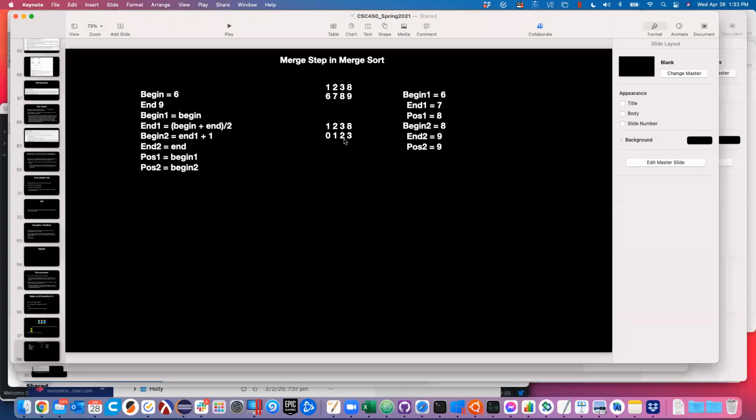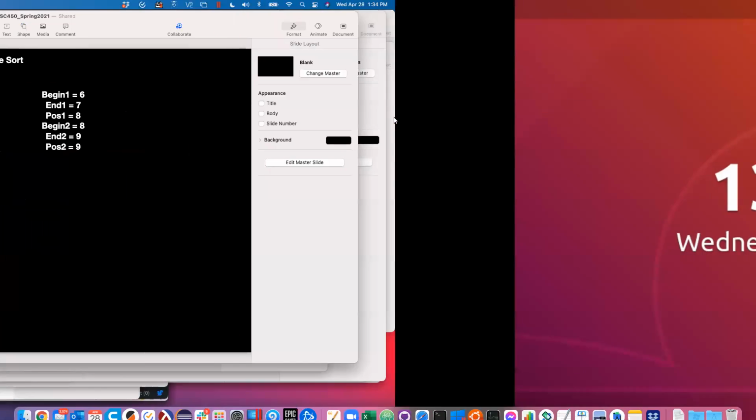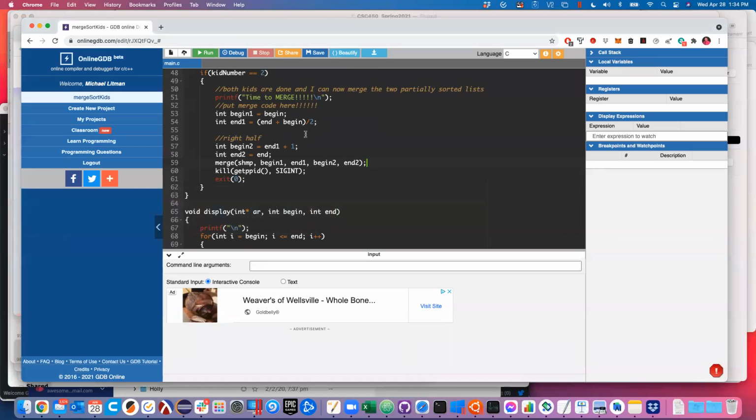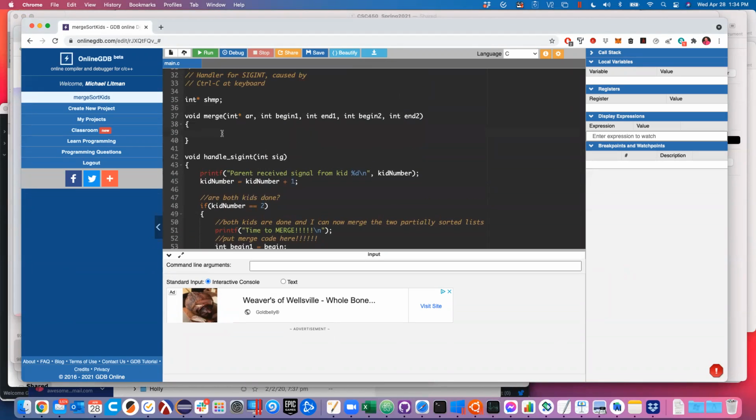So the first thing we're going to do is create a new array capable of holding the same number of elements as the number of elements from begin 1 to end 2. All right. So if end 2 is 9 and begin 1 is 6, we need end 2 minus begin 1 plus 1. That's the number of elements that we need in our temporary array. So up here in merge, we're going to create our temp array, int temp of size end 2 minus begin 1 plus 1. That's the number of buckets we'll need in that array.